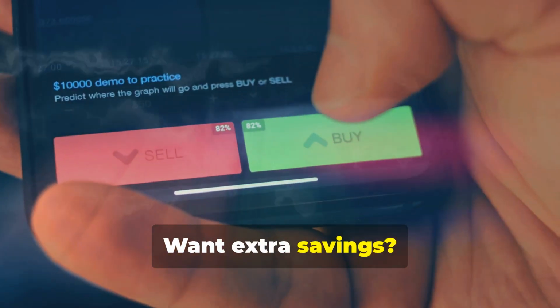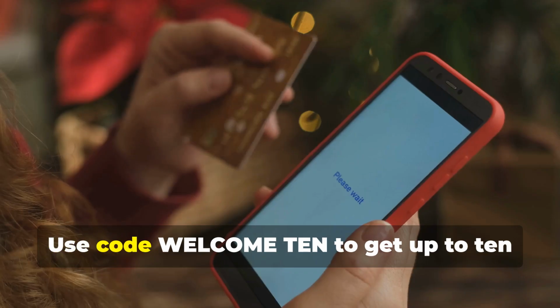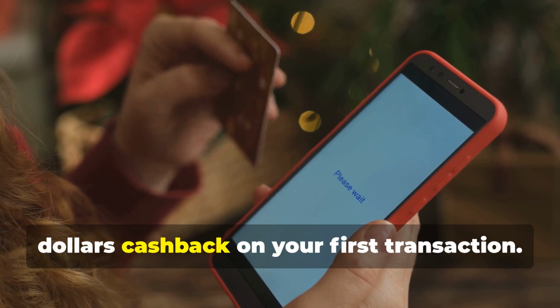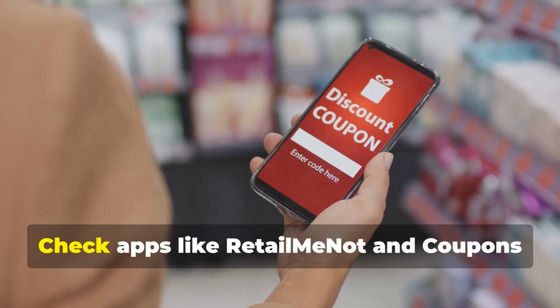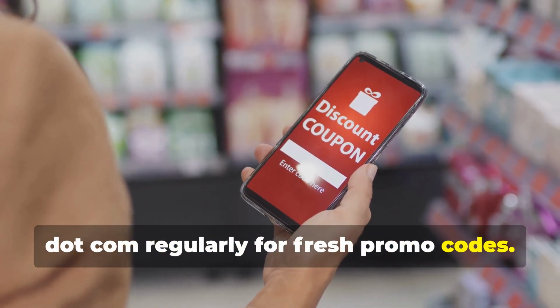Want extra savings? Apply a Venmo coupon code during your first sign-up. Use code WELCOME10 to get up to $10 cashback on your first transaction. Check apps like RetailMeNot and Coupons.com regularly for fresh promo codes.